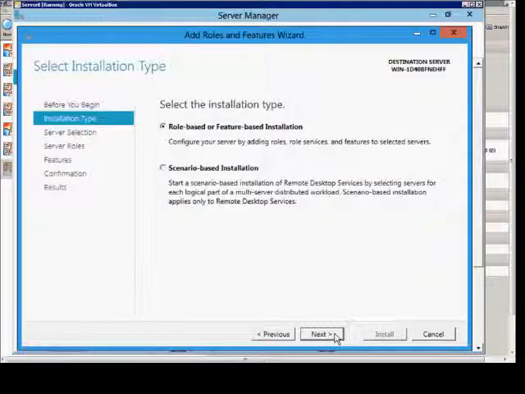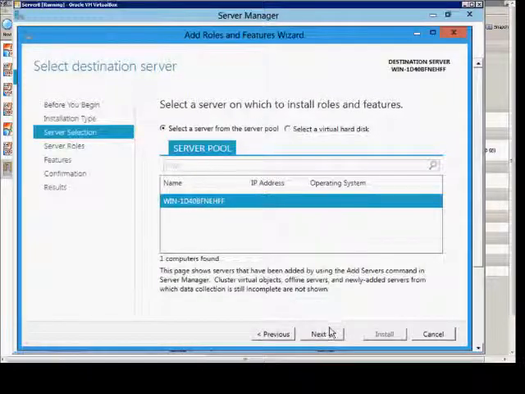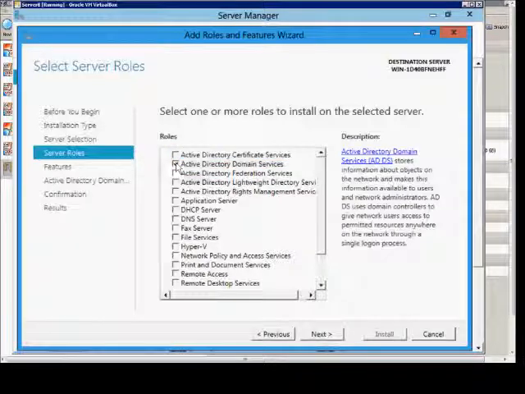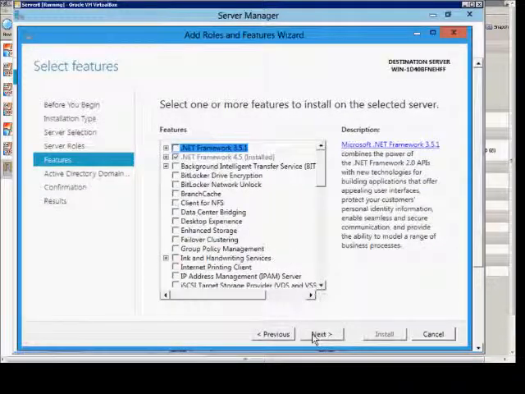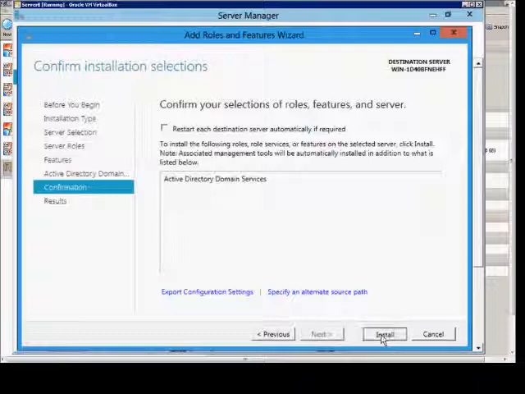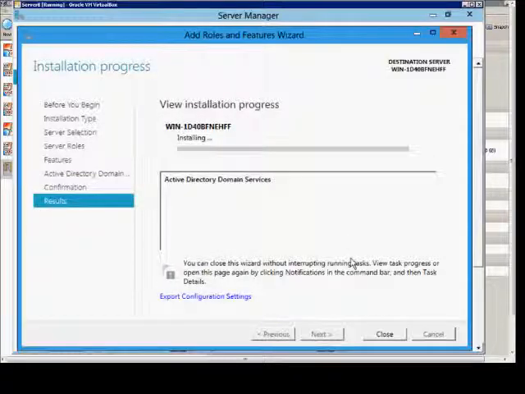In Server 8, we're going to go ahead and choose role-based or feature-based installation and click our server. We're going to need to install Active Directory Domain Services. The opposite thinking in Server 8 than it was in 2008. So we'll go ahead and click Next, Next, Next, and Install. After that, we can promote it to be a domain controller right from within this particular program.